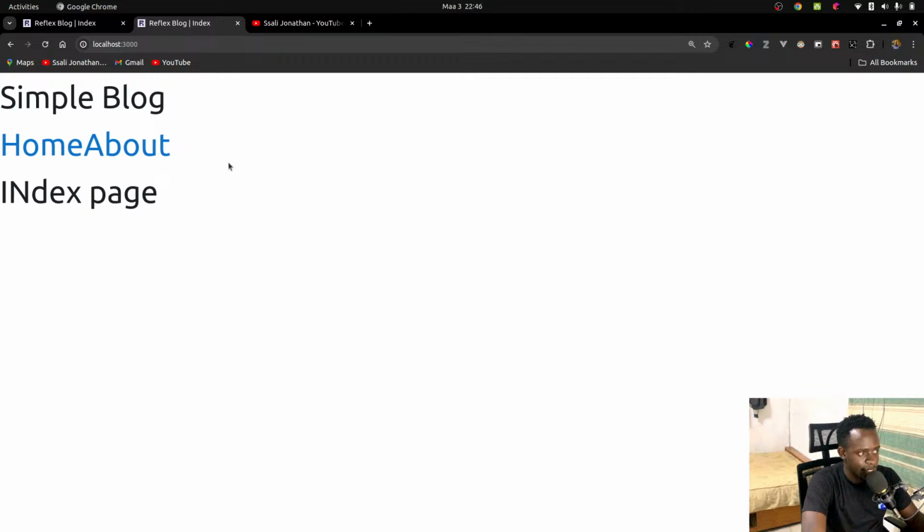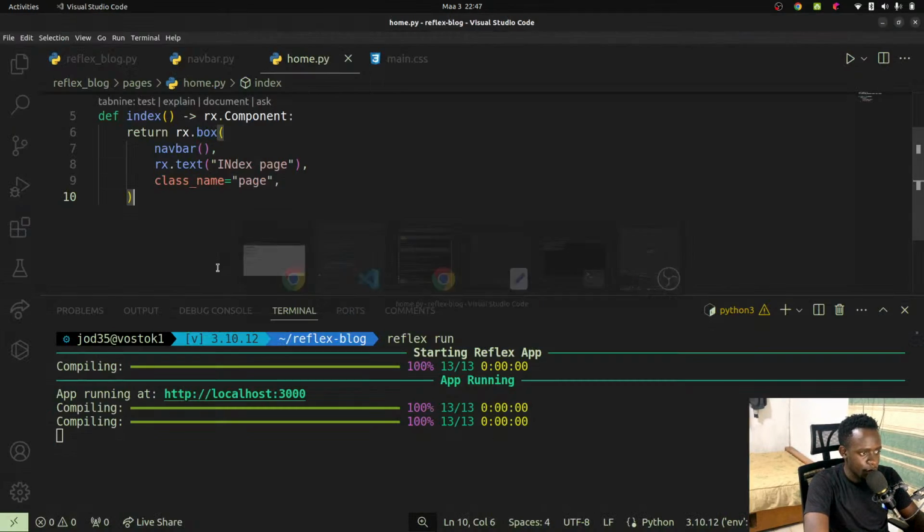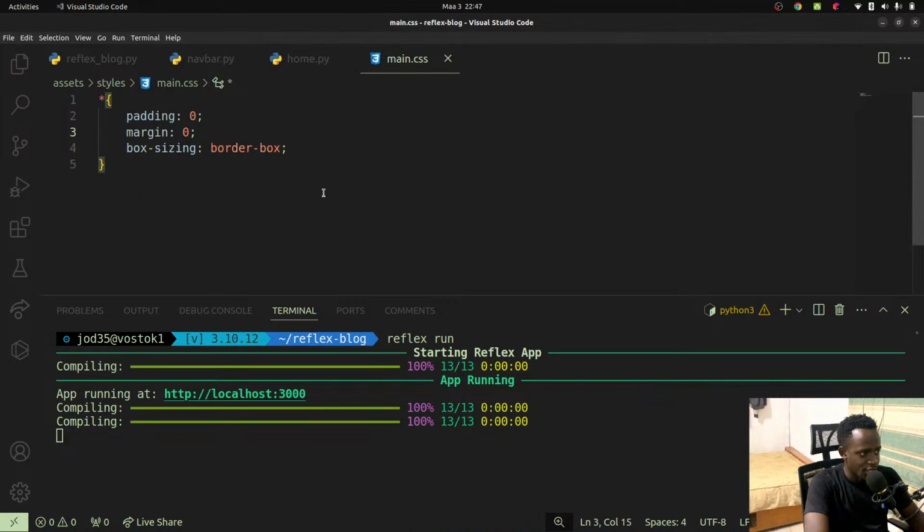Okay, so now this is what we have. We've been able to style this according to what we want. So now let's go ahead and use our styles to set up this navbar component because it's looking really weird. The first thing we're going to do is head over to our CSS and add the stylings according to the class names that we give to our components.